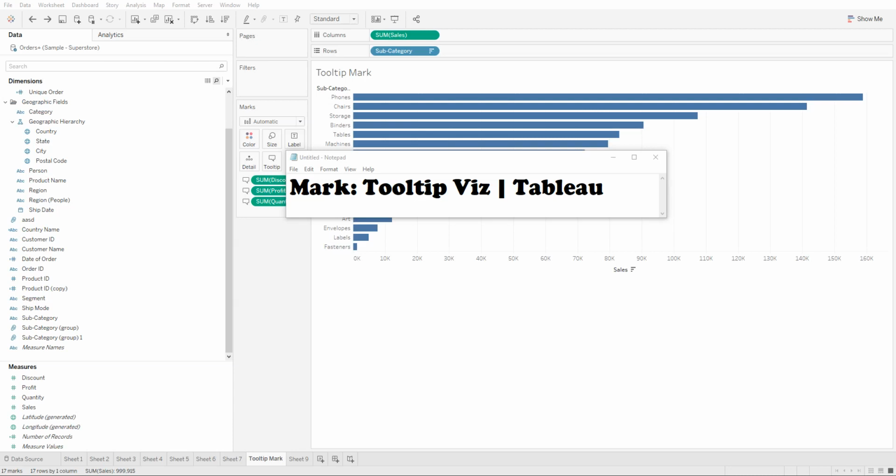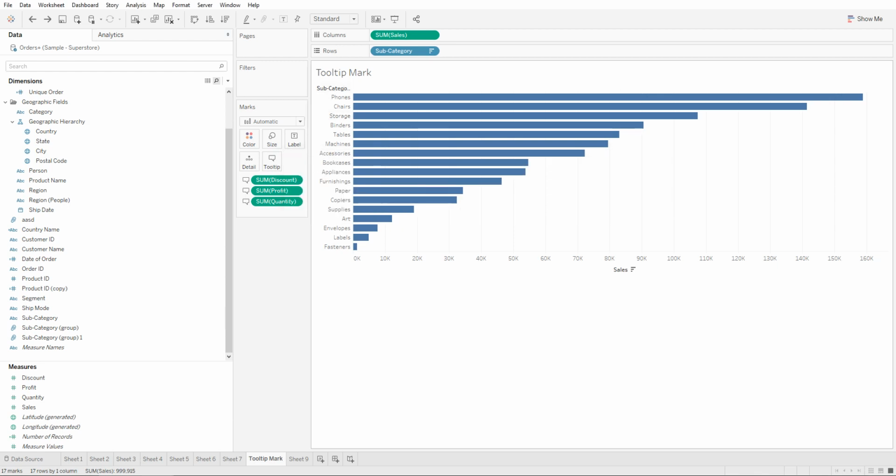In this lecture, I'll be showing you a new feature that was added in Tableau 10.5 and up, which is the Tooltip Viz option. Basically, what it lets you do is create a chart within a chart. Right now, we are looking at sum of sales, subcategory and its sales.